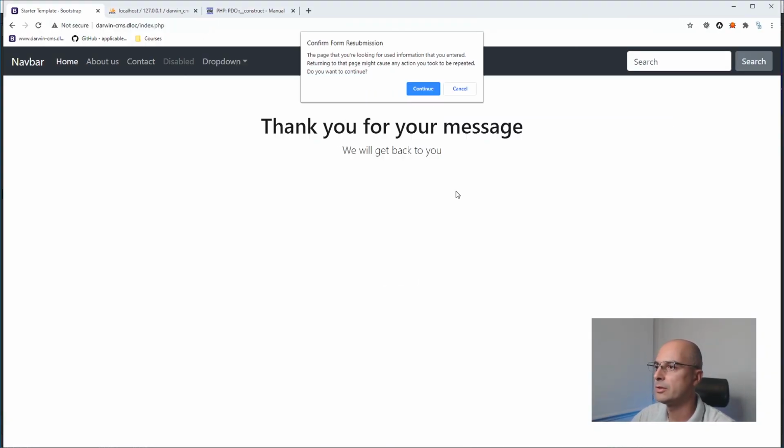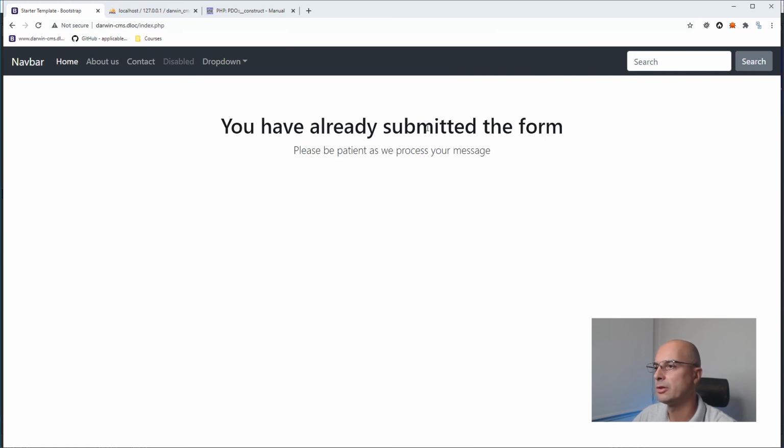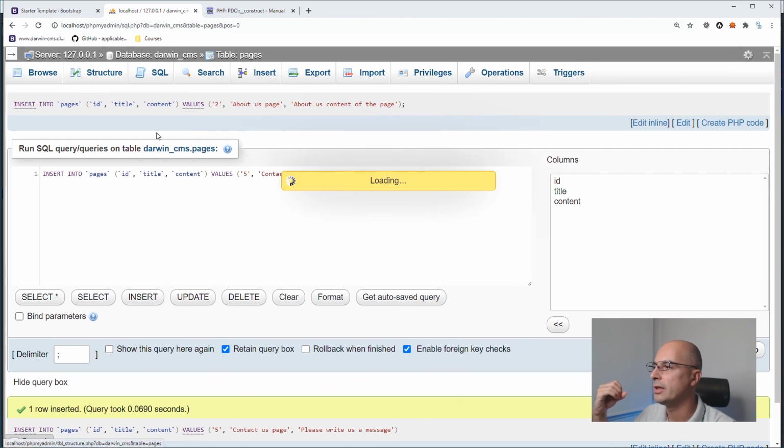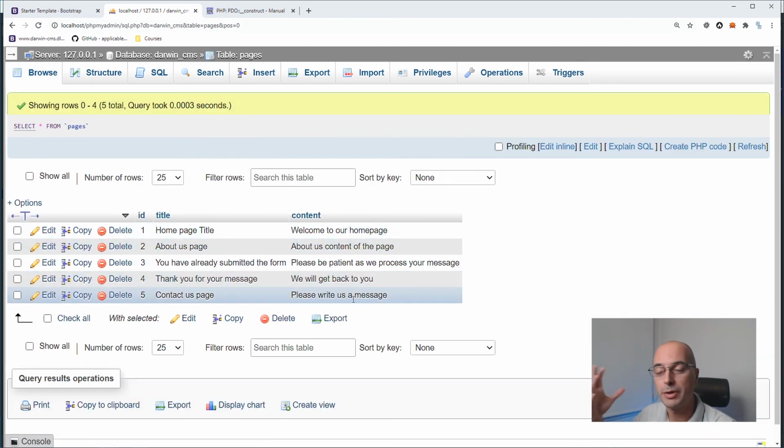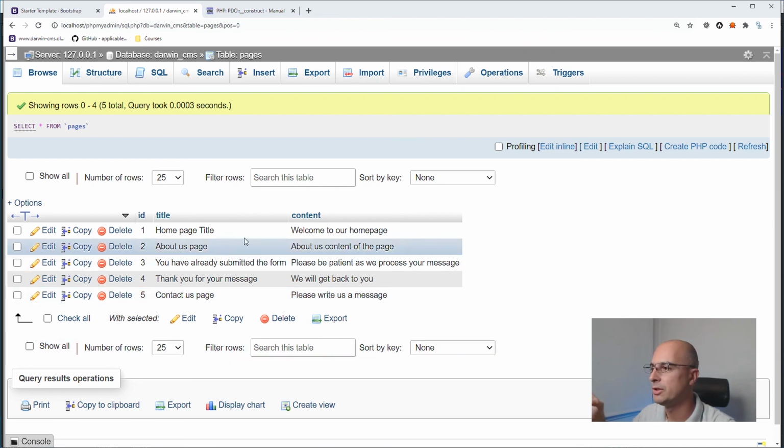We have the thank you message, and if we try to submit again, we get the message that you have already submitted the form. However, all of this data is now coming from the database, so we basically have a dynamic content management system working. It is getting the data from the database and displaying it dynamically. How about that? It was very easy, as I mentioned. And I will include this database in the source files on GitHub so that you can play with it. You don't have to type it manually.